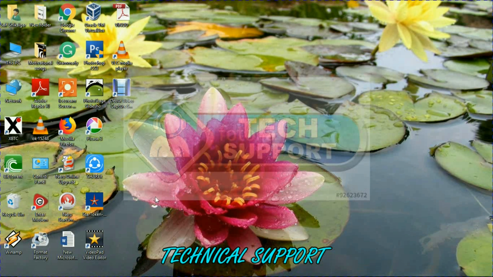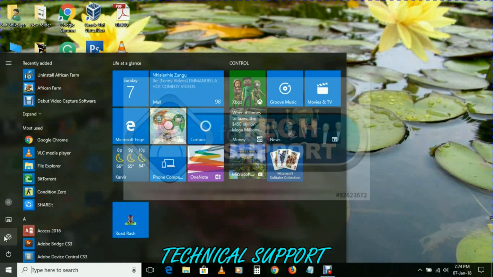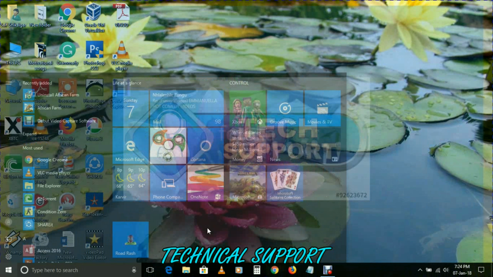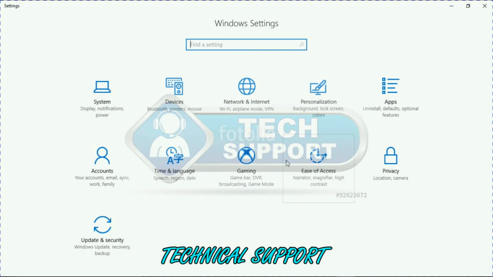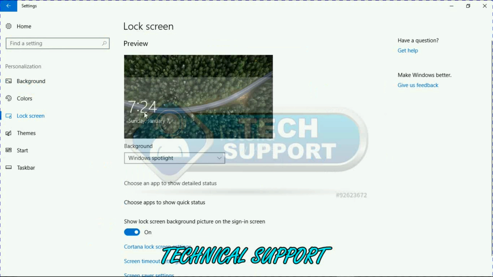So let's get started. First you go to the start, then into settings. Here you have to go to personalization. Here you can see many other things about the lock screen. Here is about the lock screen.